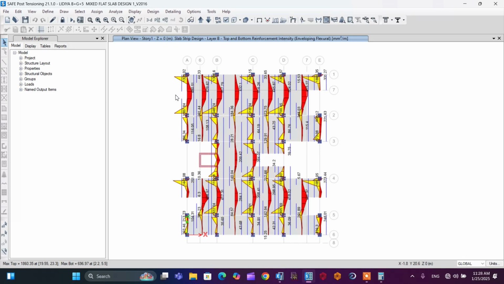These were the most important parts regarding model analysis and design of a flat slab using CSI SAFE version 21 software by exporting from ETABS software.